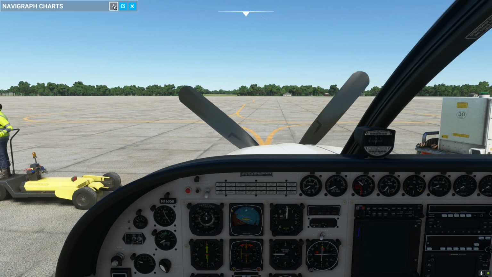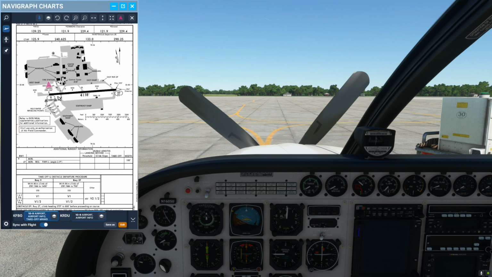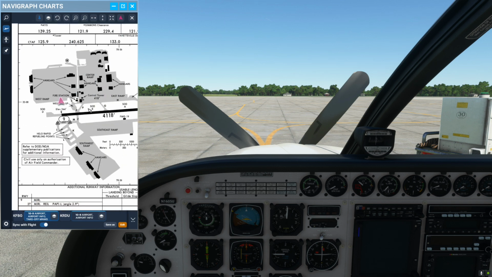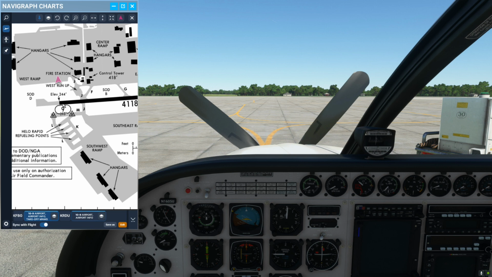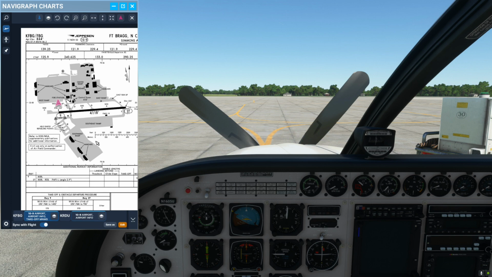Alright, so where are we on the airport? We're here, which of course has, we have to go over to Juliet and then taxi down the runway because there's no taxiway to get to there. So yeah, Juliet and then turn around. Okay. Works for me.